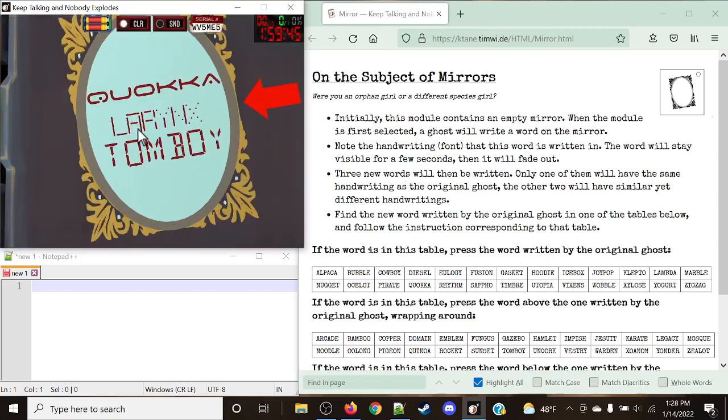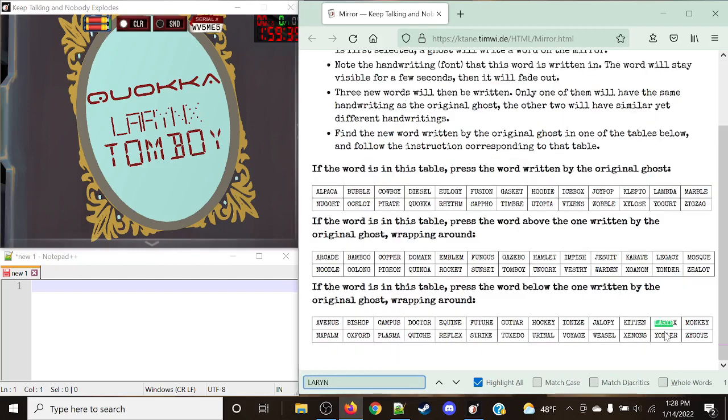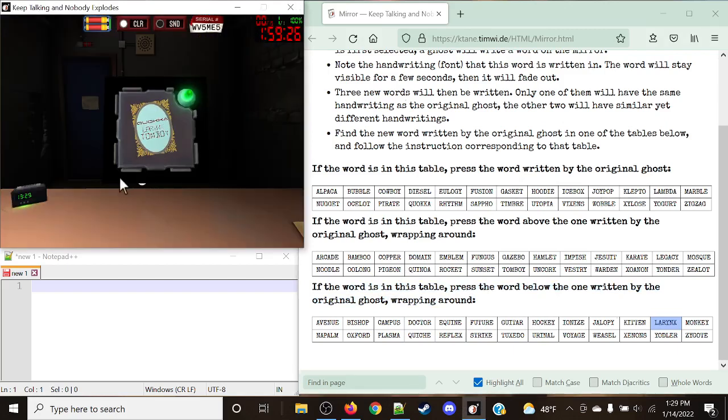So it's going to be this guy. I believe that says larynx. LARYNX. All right, yep, that's a word. So now with this word, it's going to be in this table. We're going to press the word below the one written by the original ghost. So the original ghost was larynx. We're going to press the one below it, looping around, of course, and we're going to be selecting tomboy. And just like that is a solved module.